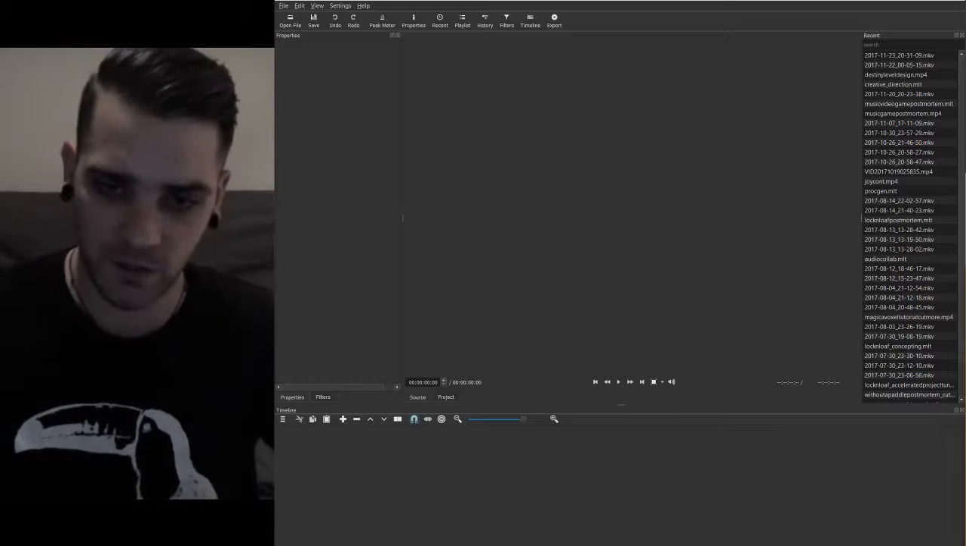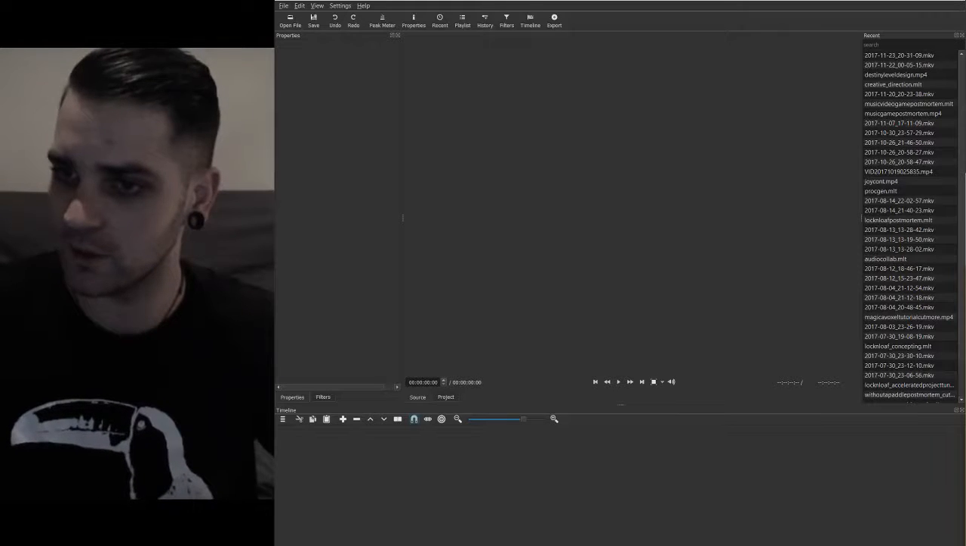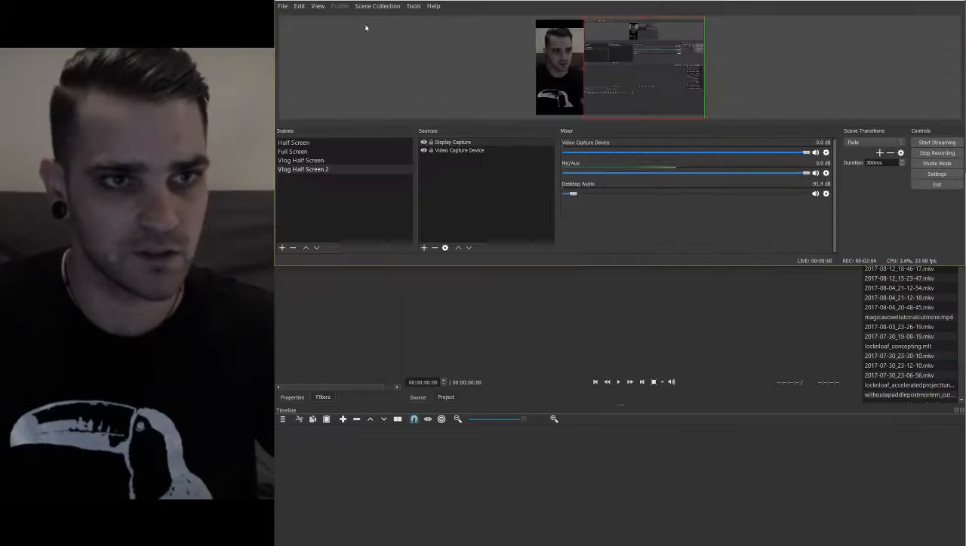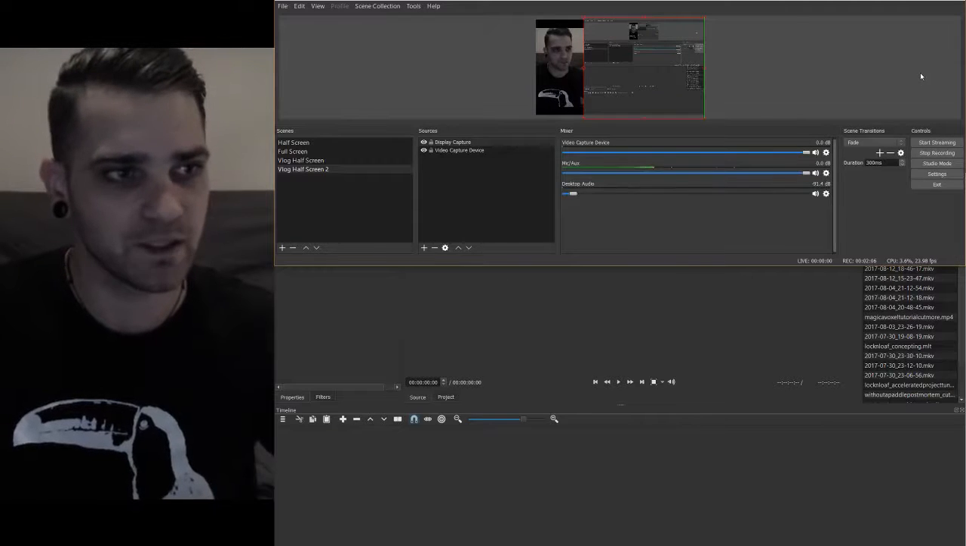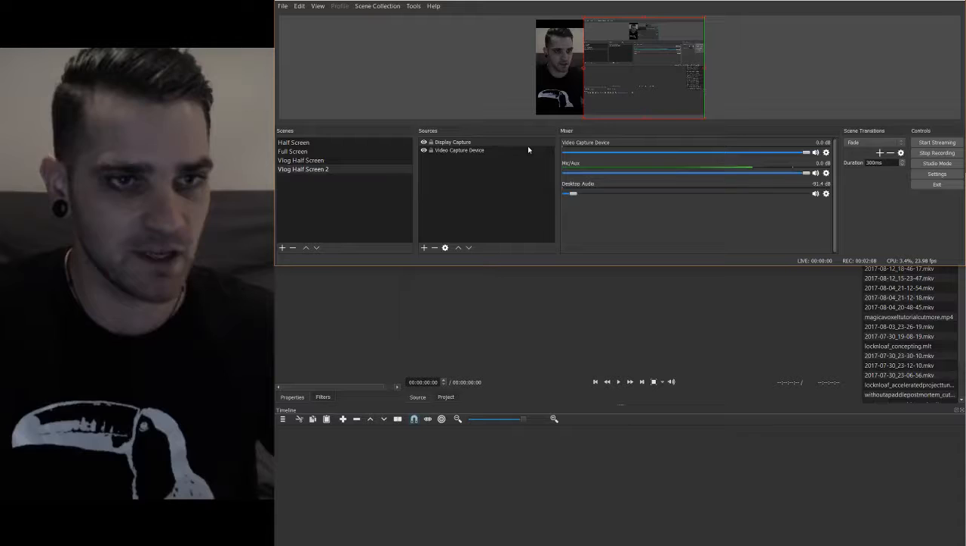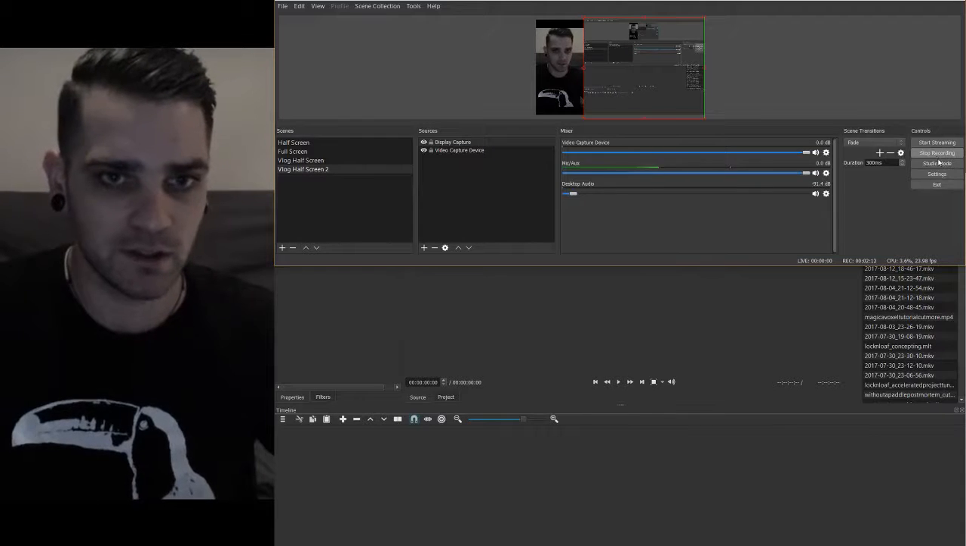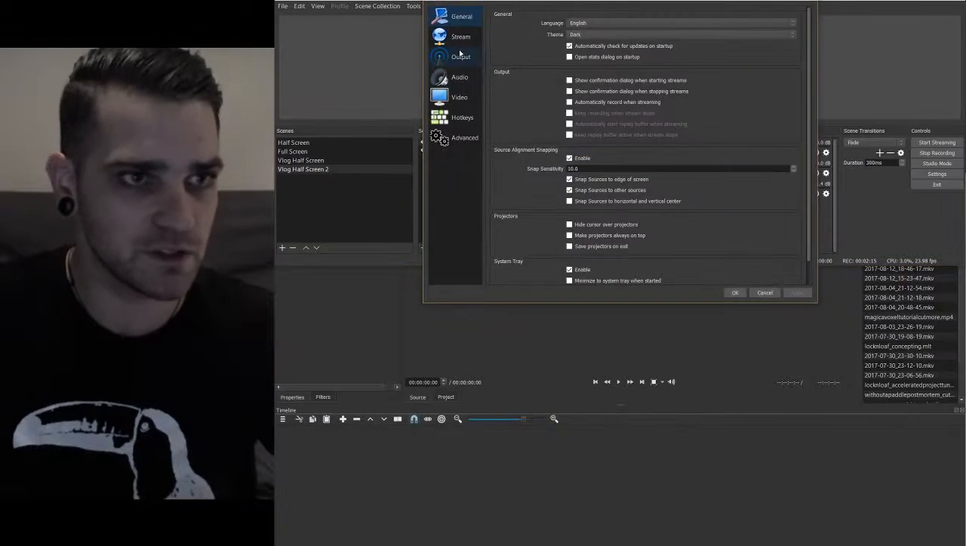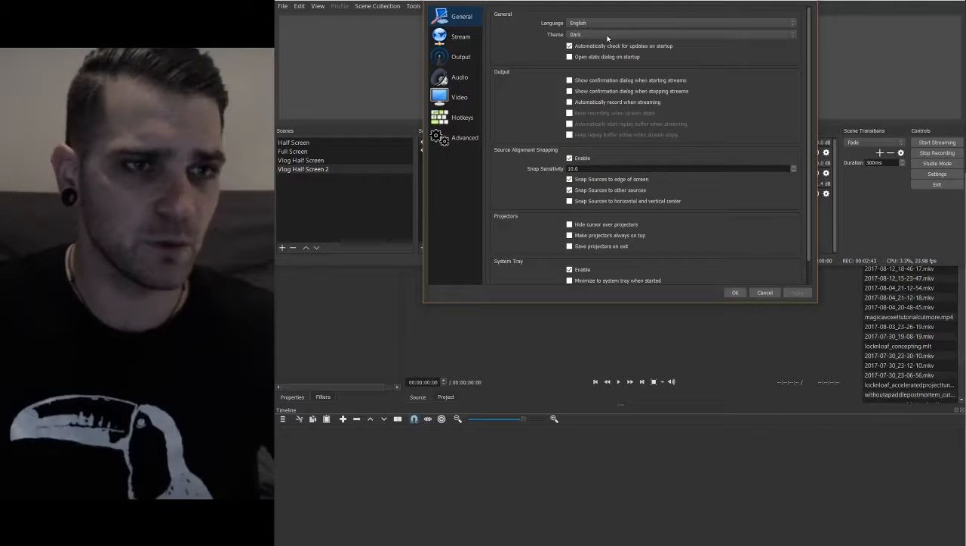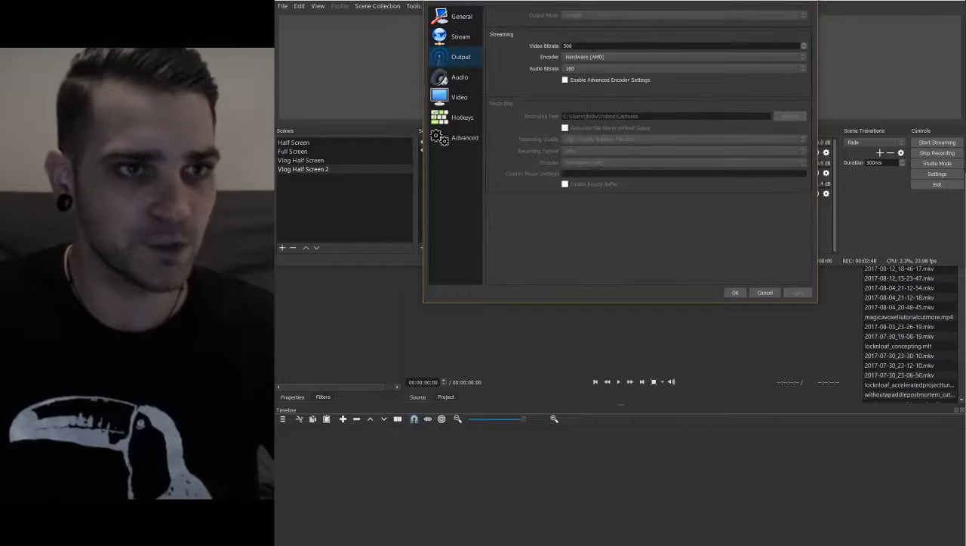I'm going to start with OBS. Hopefully it doesn't get weird. Just snap it right up there. Pretend all this is empty because that's what you'll see when you first download OBS. We want to go to settings first. So the first thing we want to do is change our theme to dark and then go to output.